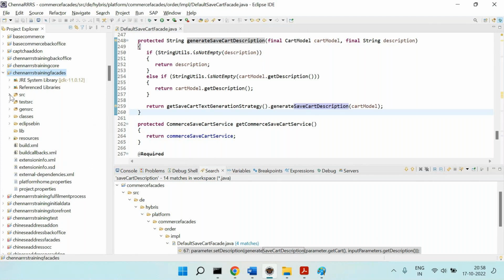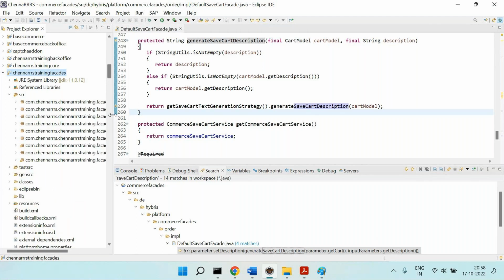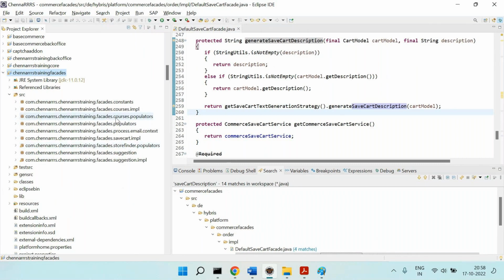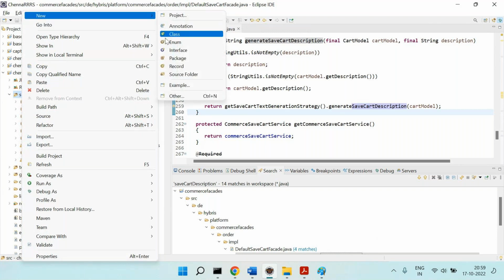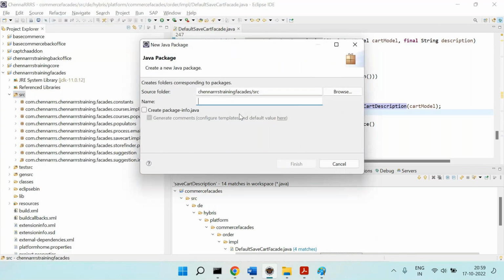You can go to the source and create one package. Let's say I'm creating the package called com.chenna.facades.savedcart.implementation. Right click, new package, and give the name. Please remember this when you are following the packages. There are already many existing packages, so follow the same pattern. Don't do however you want, it will give some complexities later.